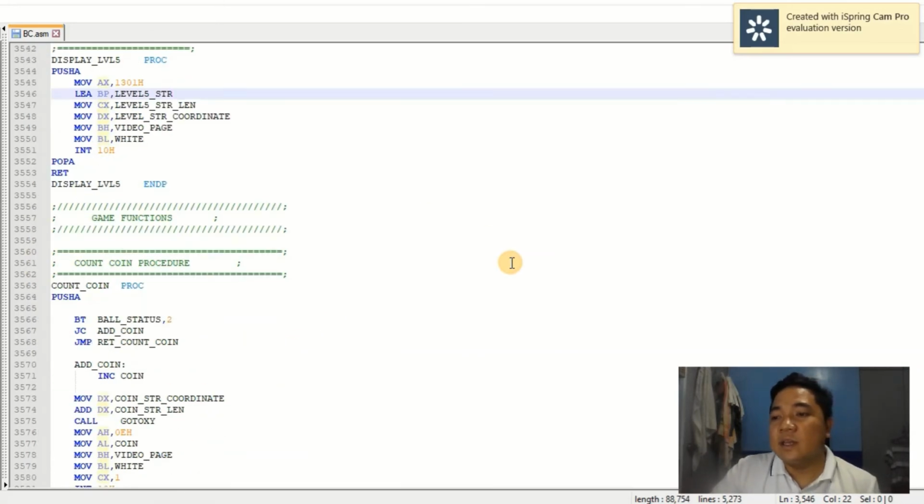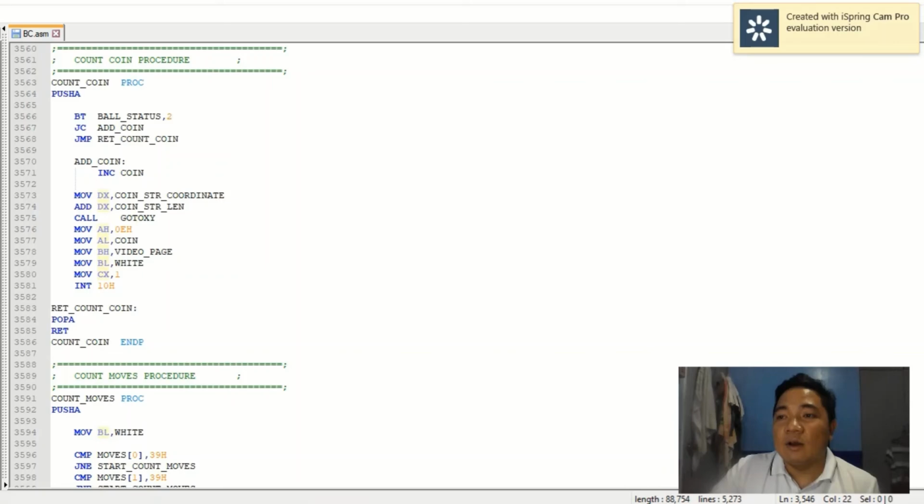Another game function is the count coin procedure. In the count coin function, first it checks the carry flag from the ball status. If there is no change in the CF, it will return. If not, it will go to the add coin loop for counting coins. Then the bottom part displays the string coins, then the number of coins.